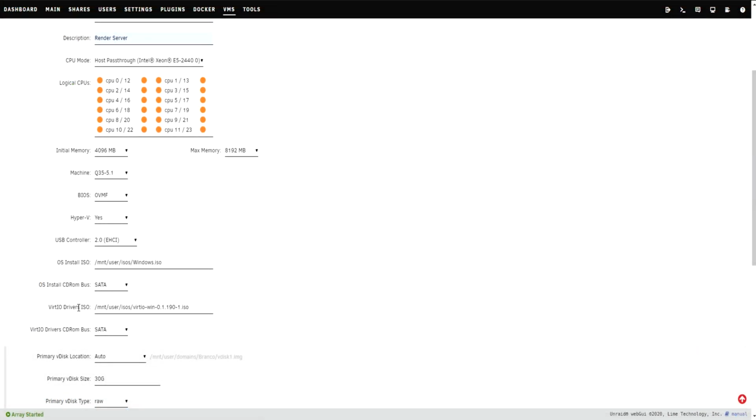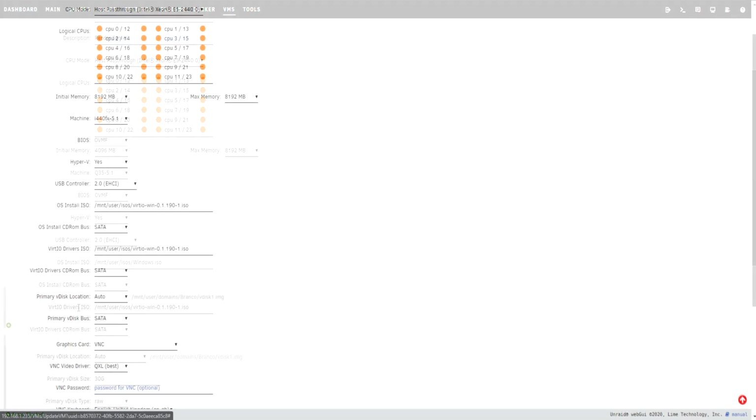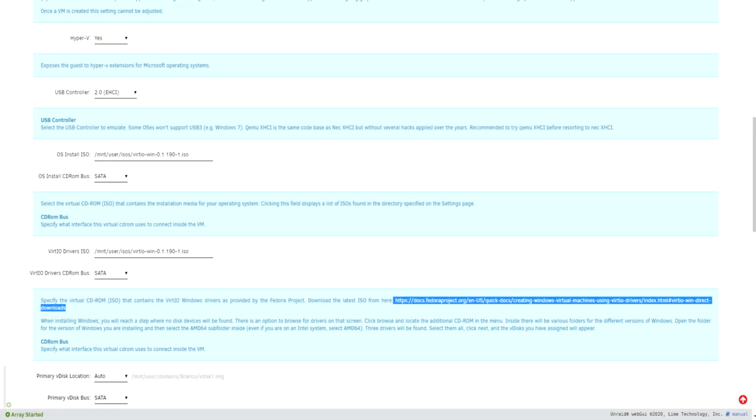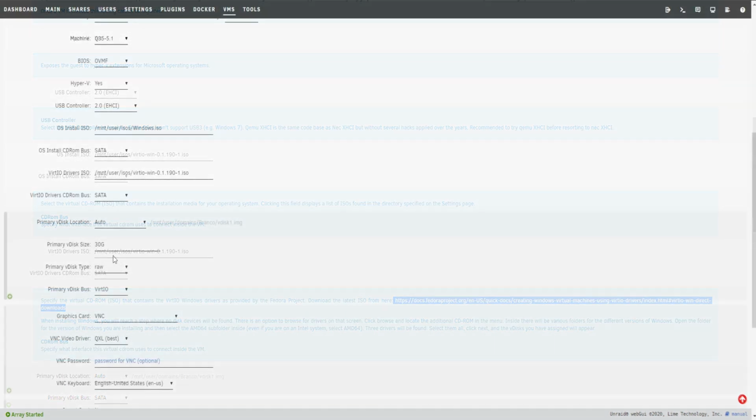Just like the Windows ISO, we'll need to mount the VirtIO ISO as a CD-ROM drive under the VirtIO drivers ISO. If you don't have the file for the VirtIO drivers, click on the question mark or help under the VM template. In the help text, there should be a URL to download the image file, and you can just put that with the other ISO files and then reference it under the VirtIO drivers ISO option.